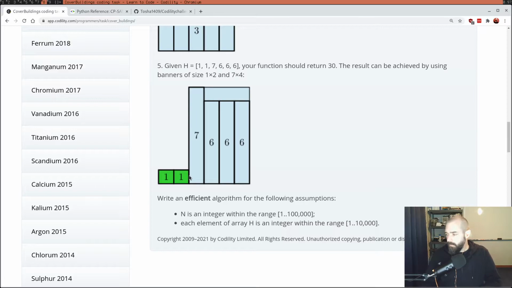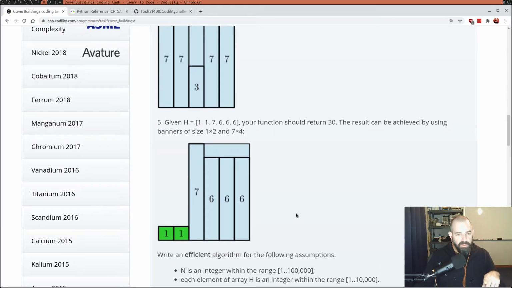Basically, it comes down to what's the cutoff point for the first banner. If you think of the green banner, how far does it go? That's a variable that we don't know the answer to. If it goes 0 amount, it means the second banner is taking up the full space. If it goes all the way to the right side, it means the second banner is not being used at all, or it's somewhere in the middle.